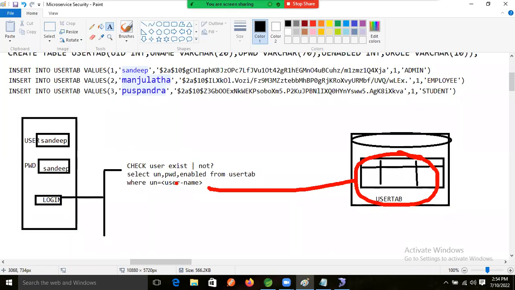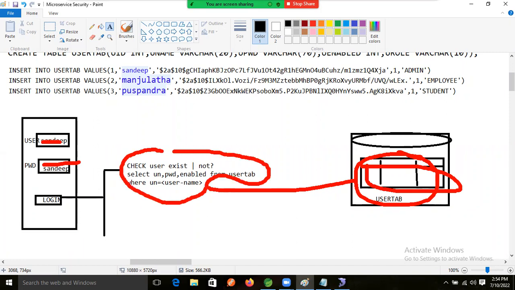After that, it will check whether this username and password exist in the table or not. Come on, guys, are people getting my point? Our Spring Boot application will perform this query to fetch the data from the table, and here itself it will check whether this username and password exist or not.